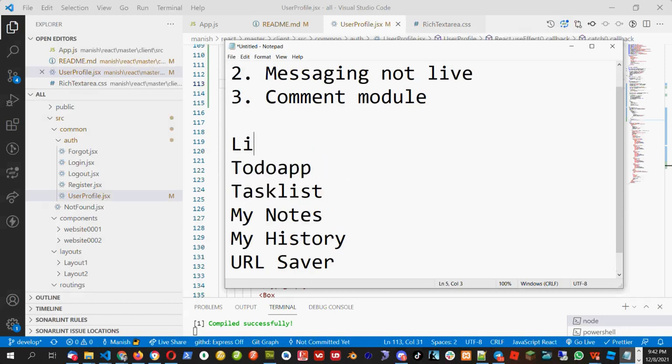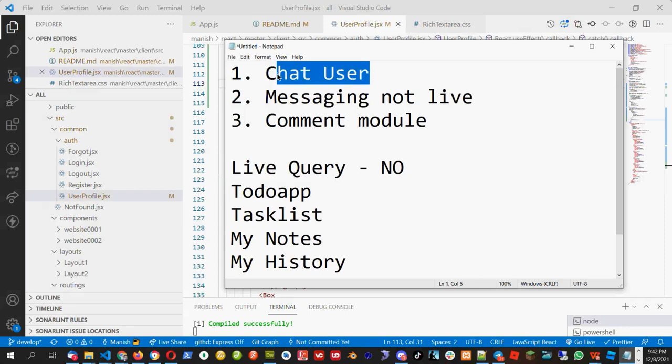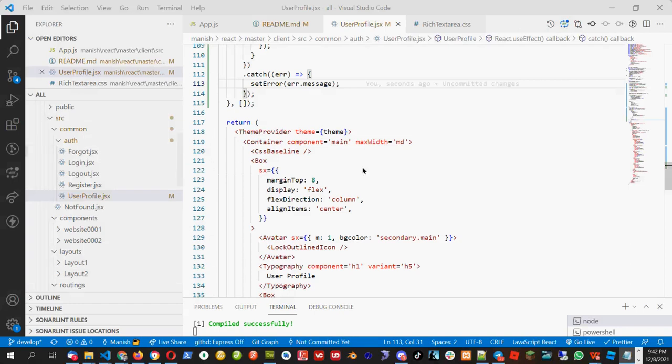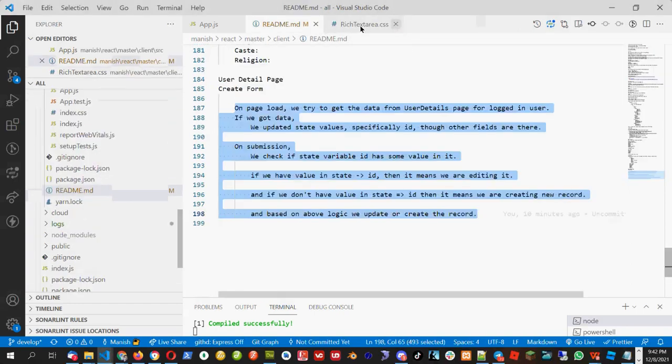I will not be using the live query in any of this. The only thing I will use live query for is in some apps like chat, or commenting, but not for this one. This one we will do without live query. Okay, so let's start with this one and we will see how to do further. Let's close this one.